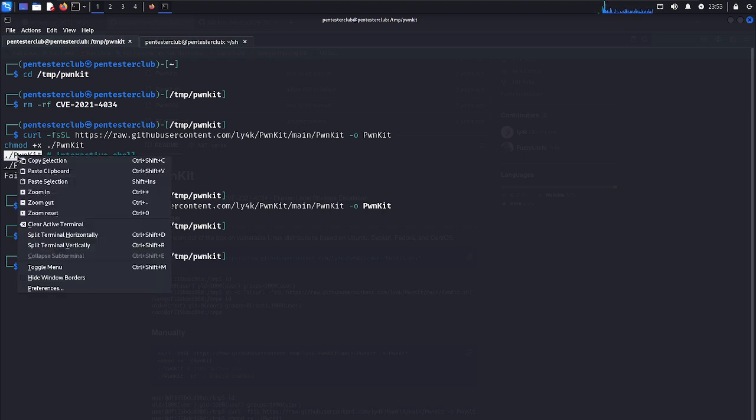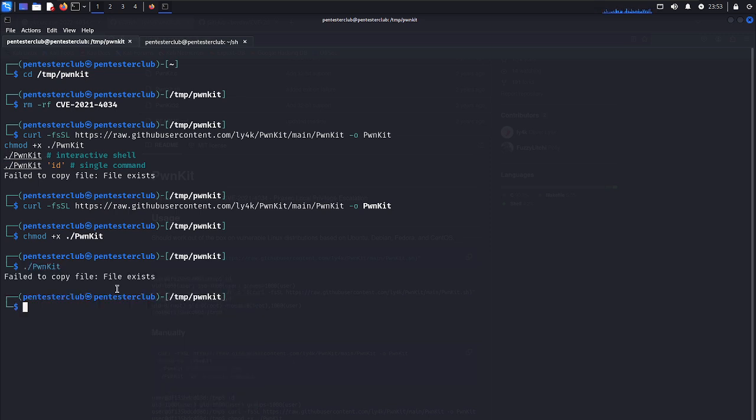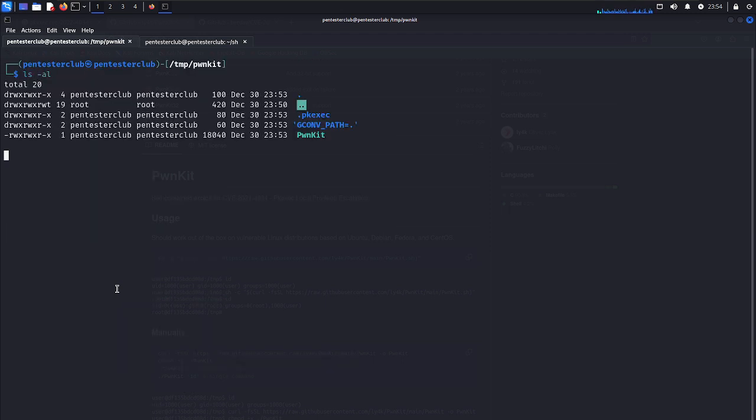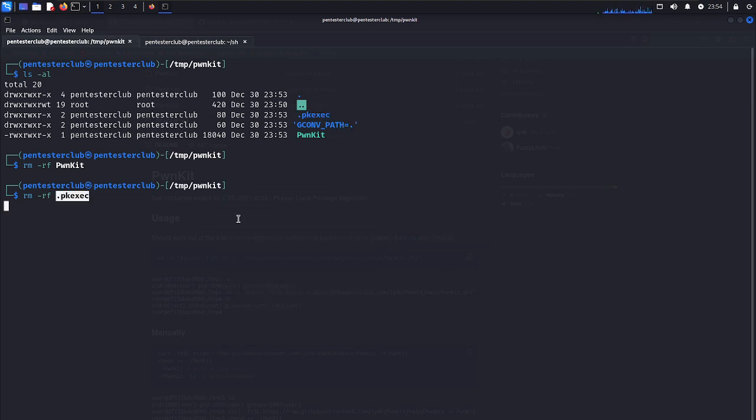Now we get an interactive shell. We just run this. Fail to copy, a file exists. Now just type ls -l. Now just type pwnkit. Fail to copy, a file exists. Now just type ls -l. Okay, remove rm -rf pwnkit. So we need to delete. Sometimes it may take a long, lengthy time to process a single outdated exploit.